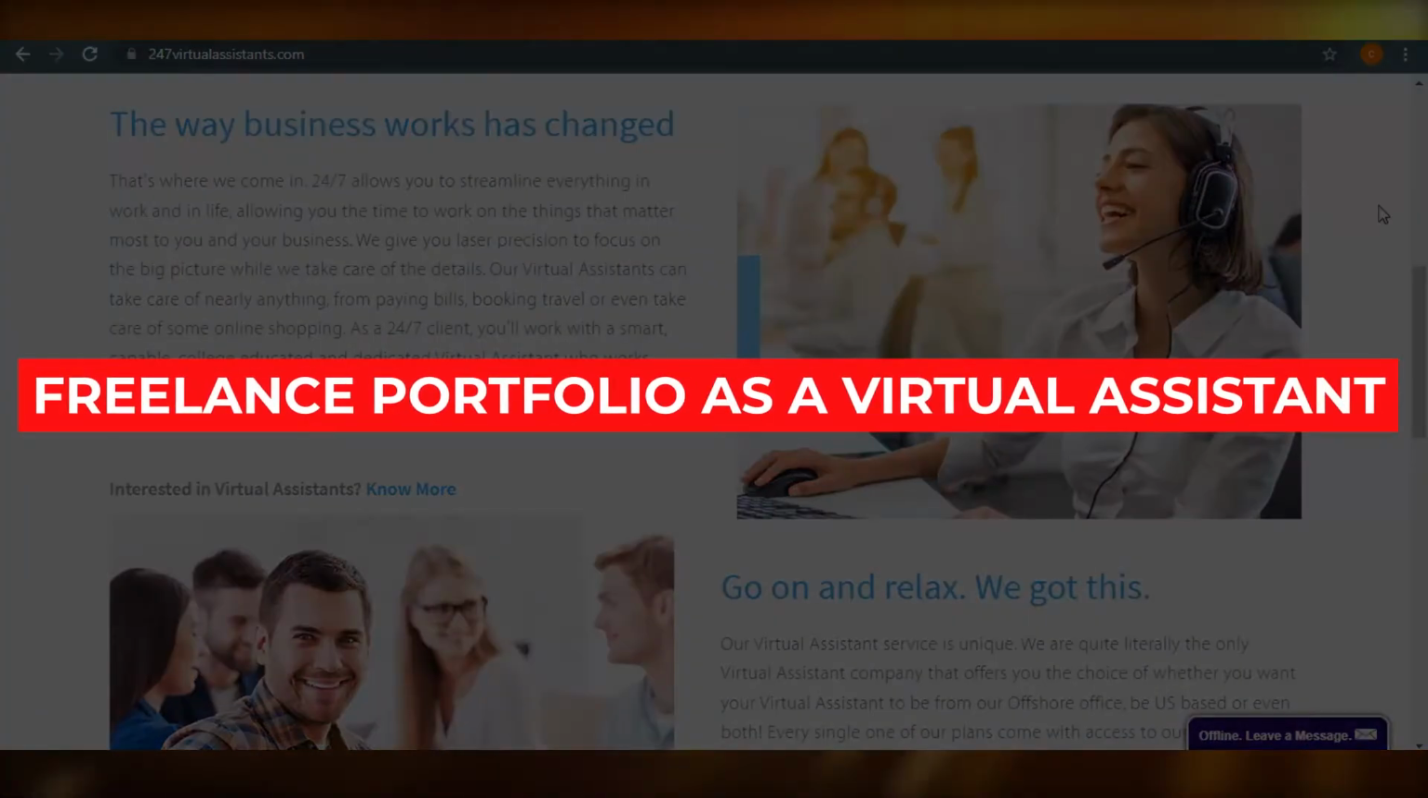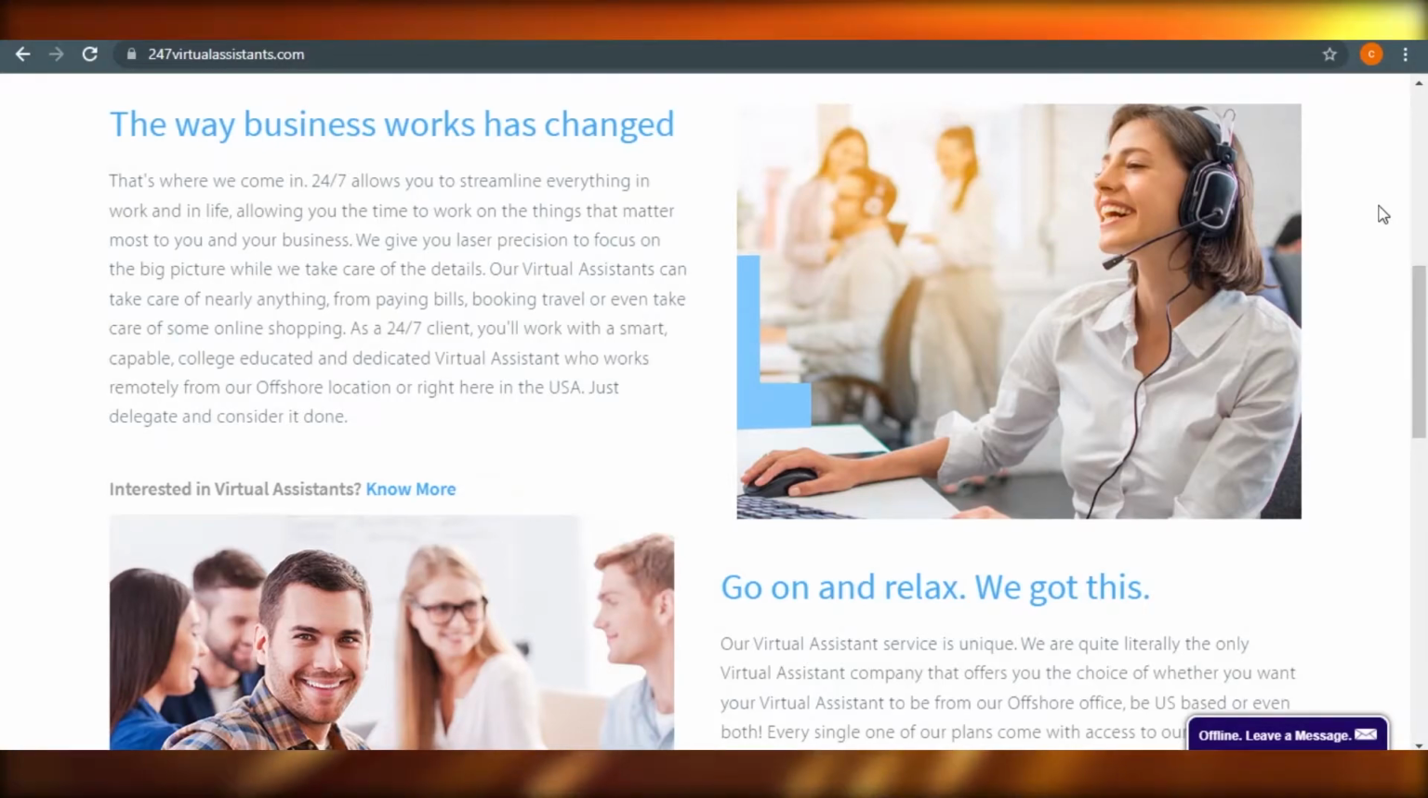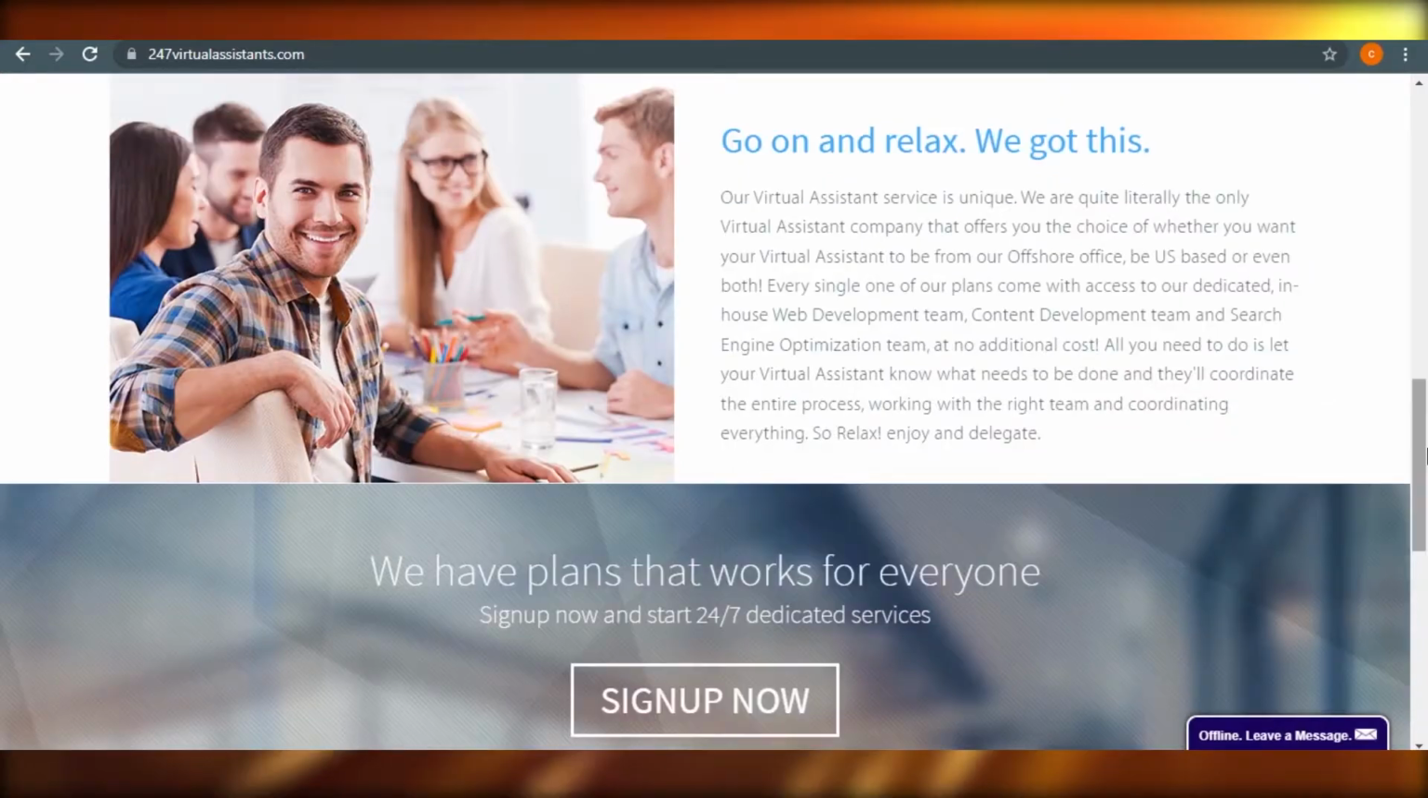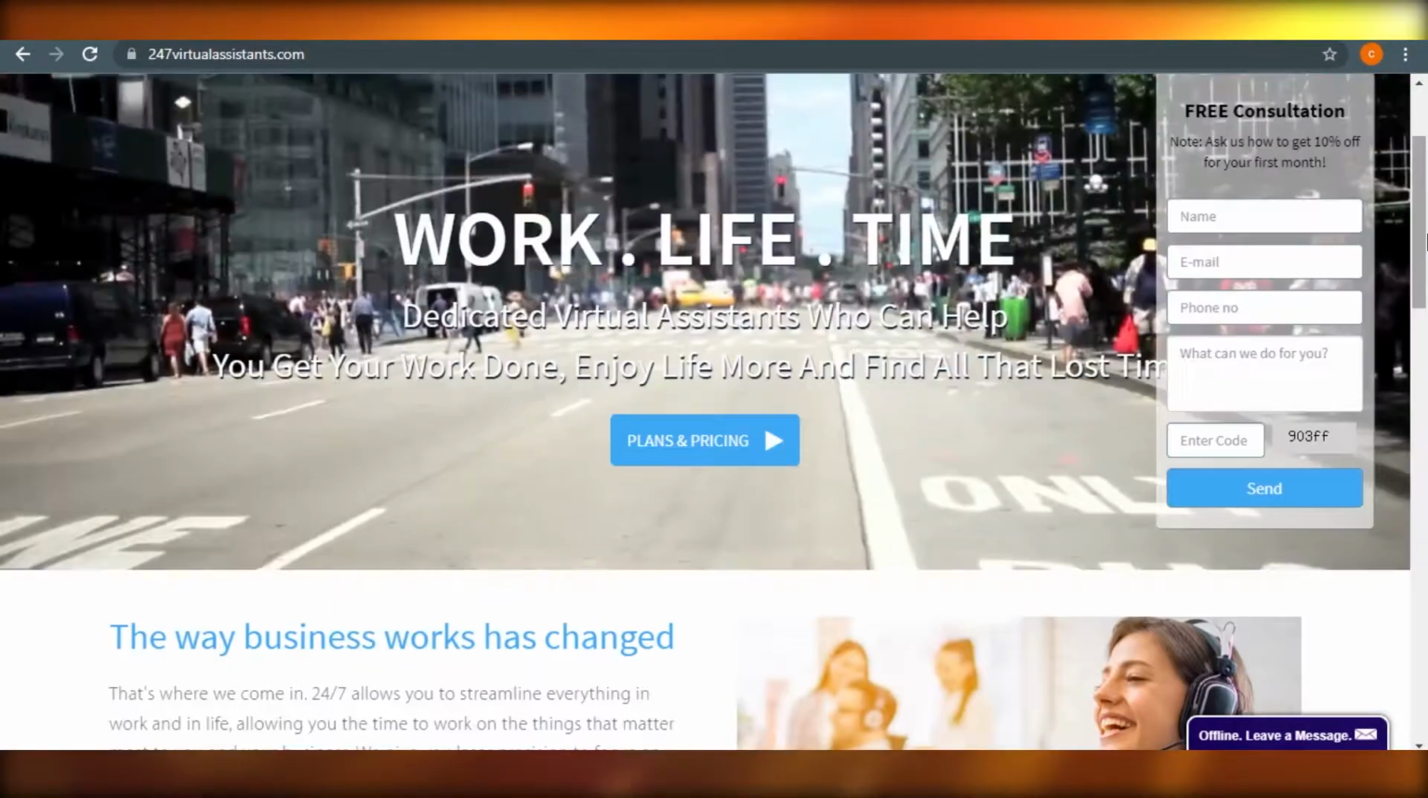How to create a freelance portfolio as a virtual assistant without experience. Hi guys, today I am telling you how you can actually create a freelance portfolio as a virtual assistant without any experience. I will be showing you different examples and different tips and tricks to build a good portfolio as a virtual assistant in 2021. Then I will also show you different websites that will allow you to provide your services as a virtual assistant.